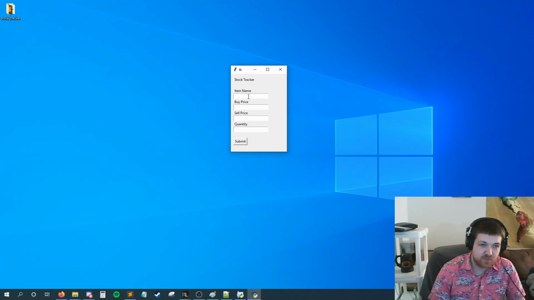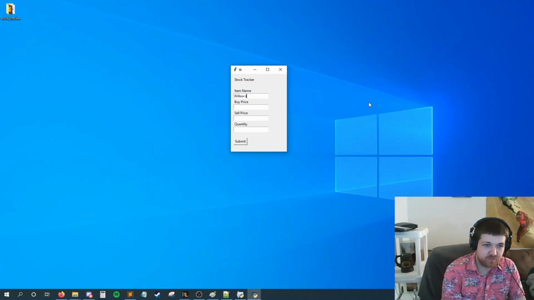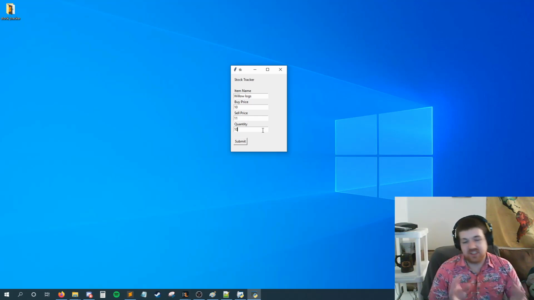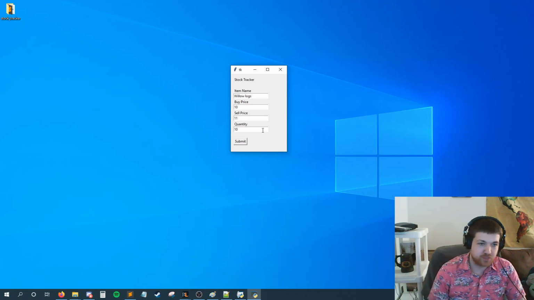To show you, I'm going to say I want to buy a stock, let's say willow logs, and I'm going to buy them for $10, sell them for $11, and I'm going to buy 10 of them. So if this sells, I'll make $1 on each one, and then I bought 10 of them, so I'll make $10. So, obviously not super realistic for the actual stock market, but as a good coding exercise, I thought this would be a cool project to do.